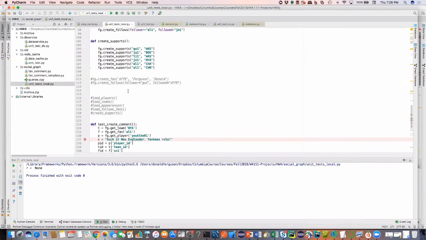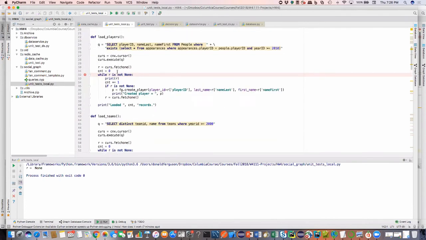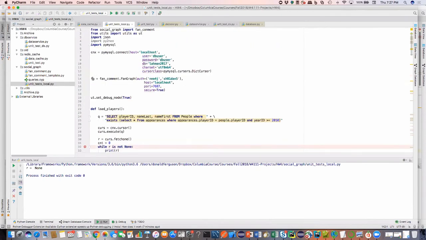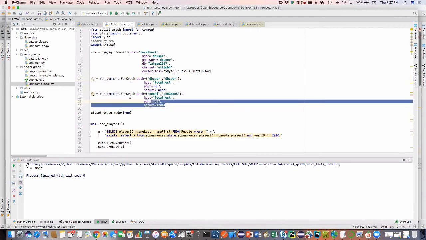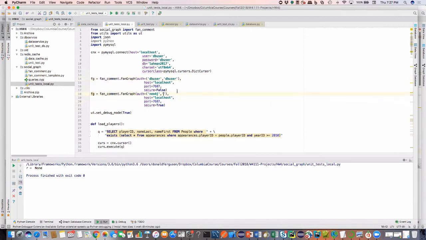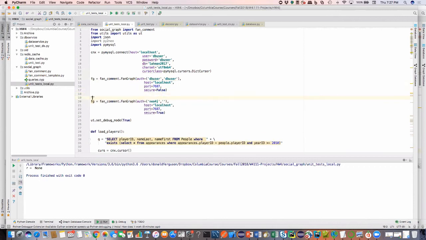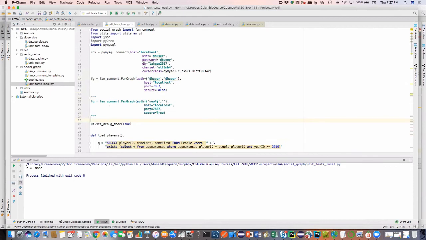And basically go up here and just change this. It's going to be fan comment dot fangraph. Let's comment this out. So that's all the call looks like, is what's the user and the password, blah, blah, blah.